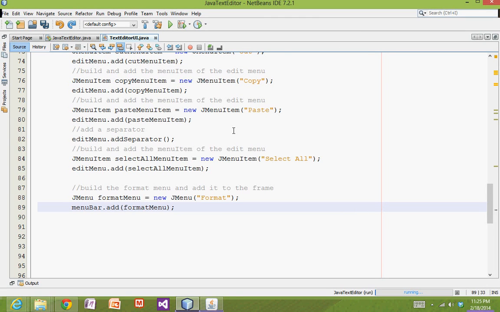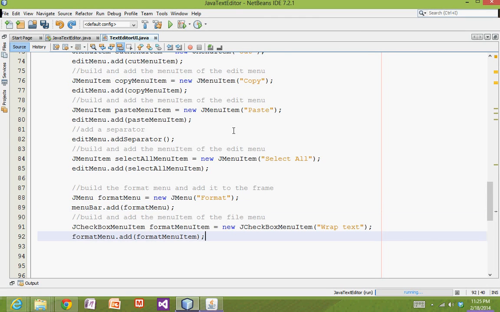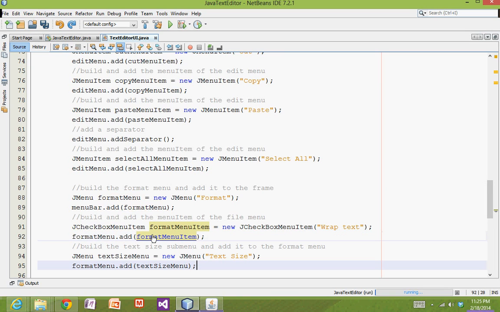So we're going to proceed to throw in a JCheckBoxMenuItem. As you can see here, the JCheckBoxMenuItem reference is set up just the same way as a JMenuItem. We give it a label as well, wrap text in this case. And we use the same pattern. We just reference the menu that we're adding it to, and we add it using the add method.